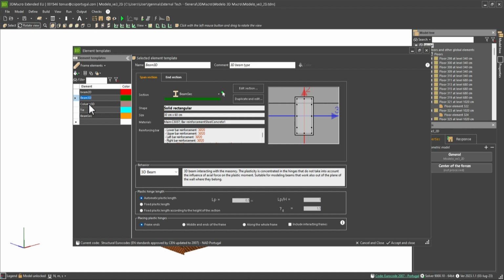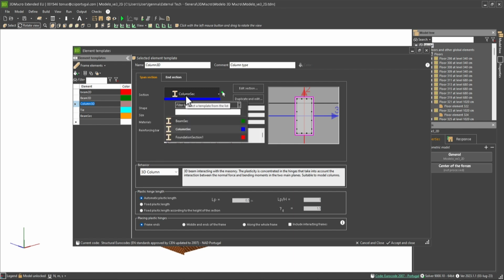For the columns, we define an element type column 3D. Assign the section and behavior. From the behavior section from drop-down menu, select the 3D column item. 3D column interacting with the masonry. The plasticity is concentrated in the hinges that take into account the interaction between the normal force and bending moments in the two main planes. Suitable to model columns.